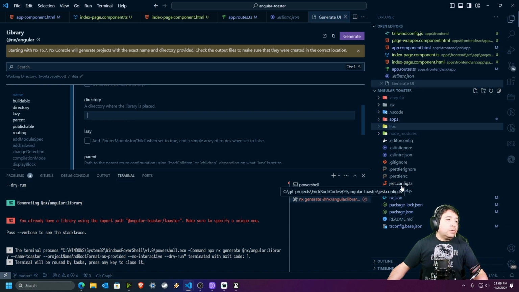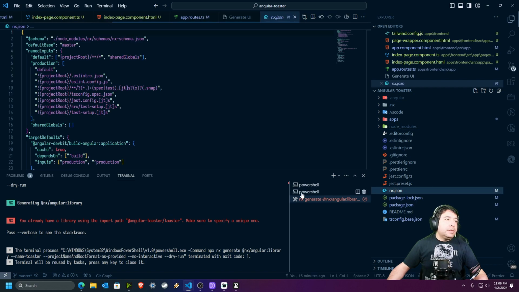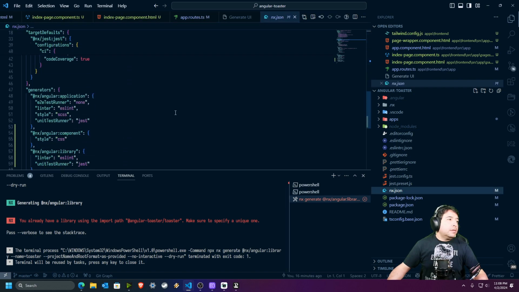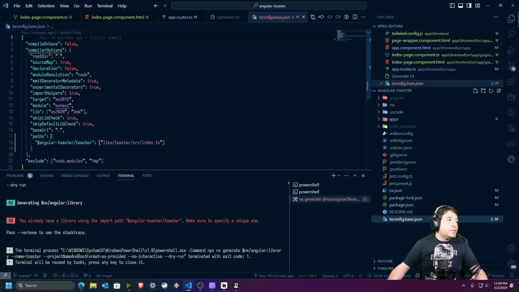oops, I had to deflate myself onto this. Damn it. Okay. Maybe here. You have already a library using the import Angular. Oh, it's because in the imports. Yes, here. So I'm going to remove this.